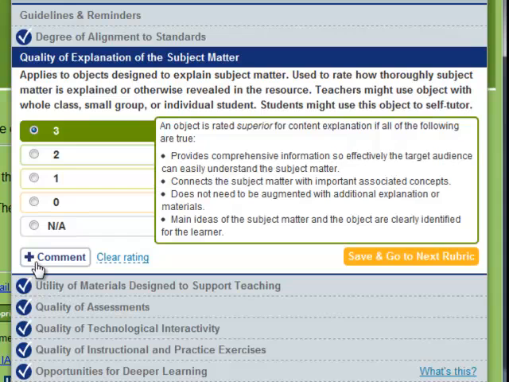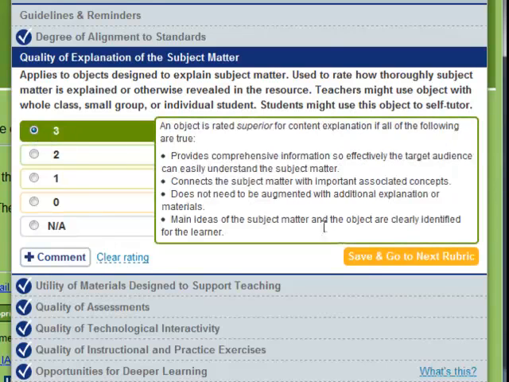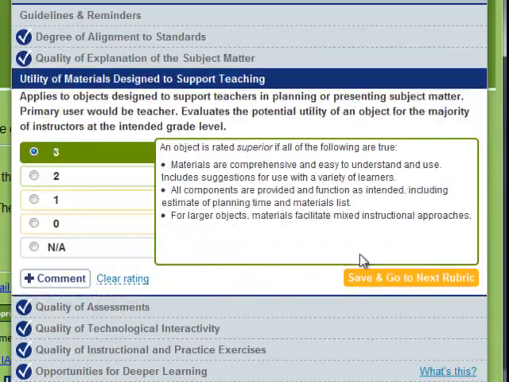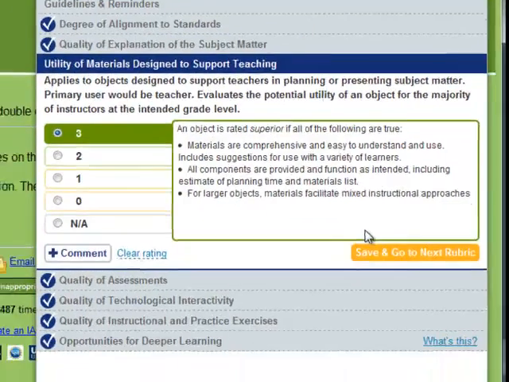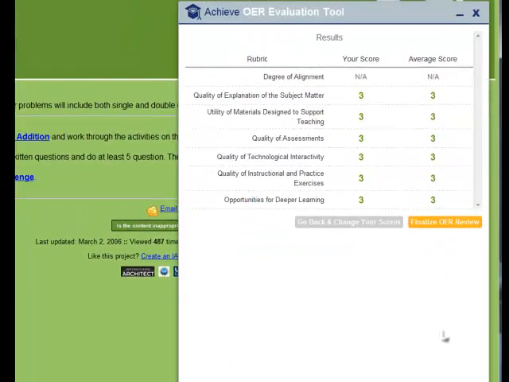If you select a rating but are still unsure, you can delete that rating and return to this rubric at a later time by clicking on Clear Rating, also at the bottom left, next to the Comment button. Click on Save and go to Next Rubric to save your results and rate according to other rubrics. Once you are finished evaluating, click View Results to review your ratings, then finalize and submit them.